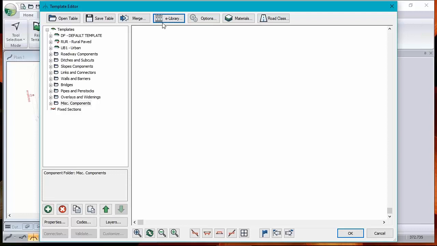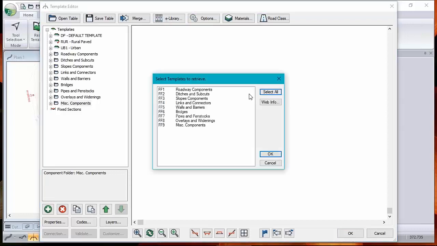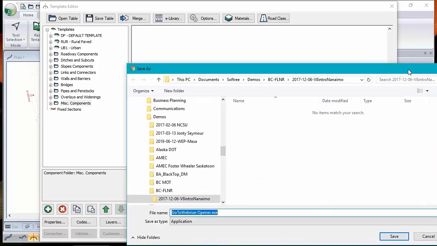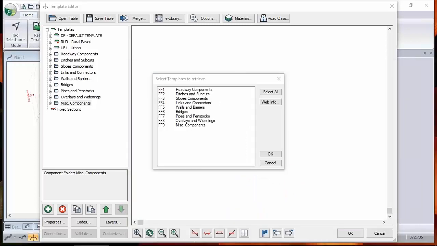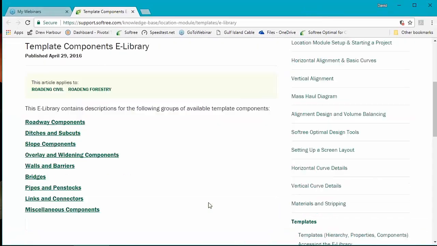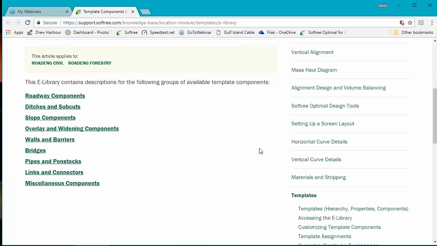And here they are. Oh, one thing I forgot to mention. When you're looking at this dialog box, there's a button here to go to Web Info. That opens my browser. Let's just drag it across so you can see it. That's not my browser. Why do I have that thing there? Okay. Template components e-library. So there's the dialog, the web page that pops up when you click on that info button, and there's all the components that we have.